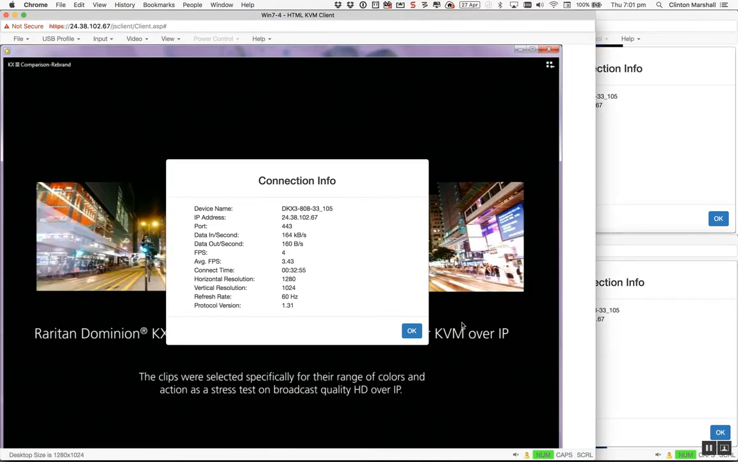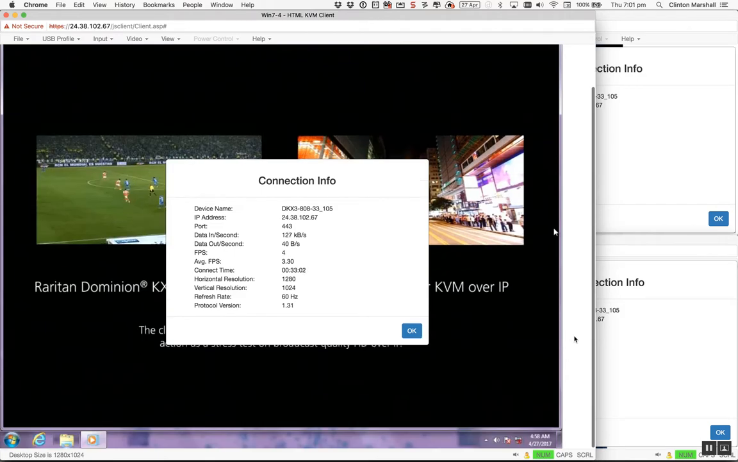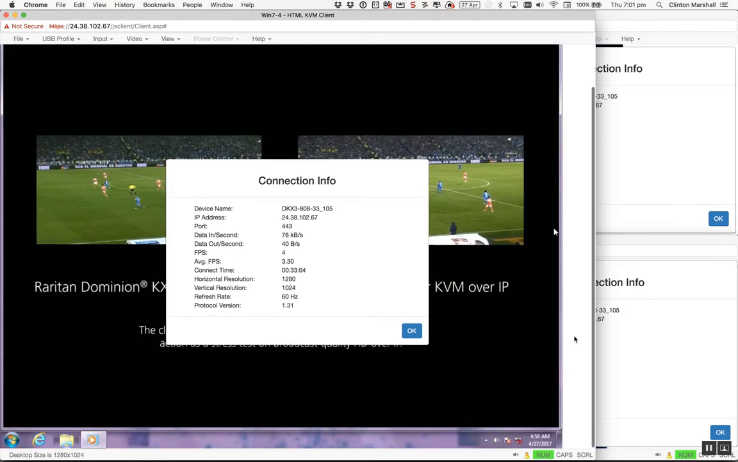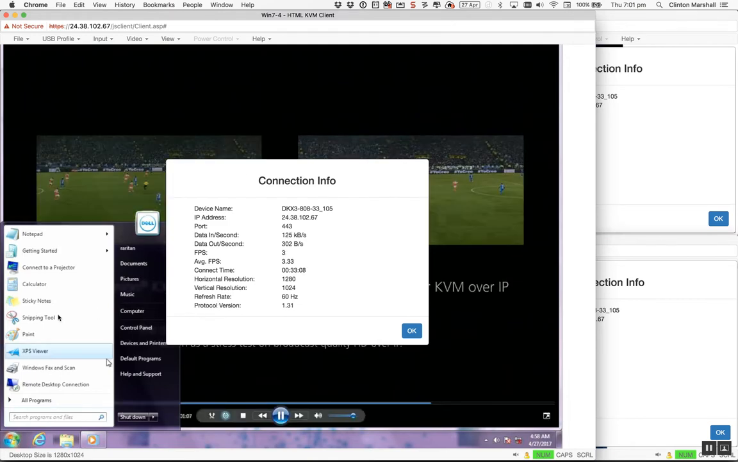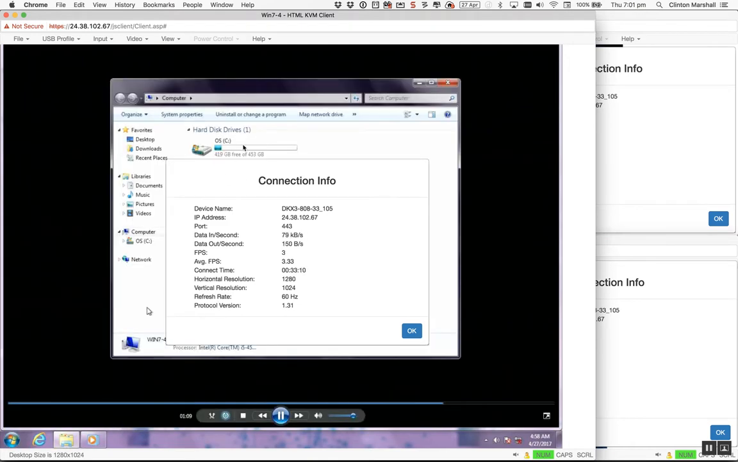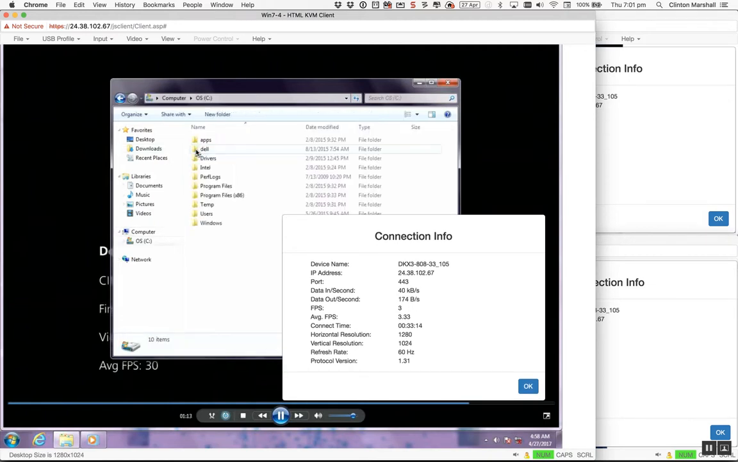representation of the target machine's resolution. I can see here that I've got the full screen, which I can scroll up and down to see what I need to see. But you'll notice that the bandwidth coming down the pipe is still relatively small, and the other windows could be doing their own thing as well.